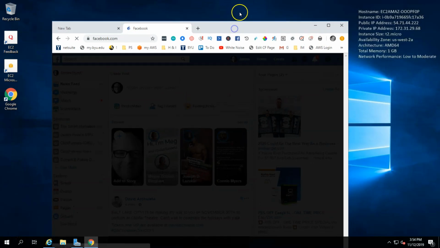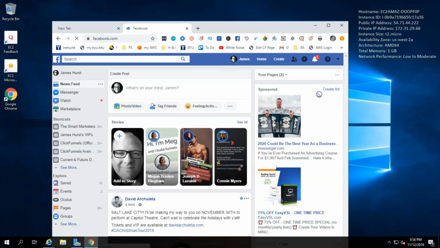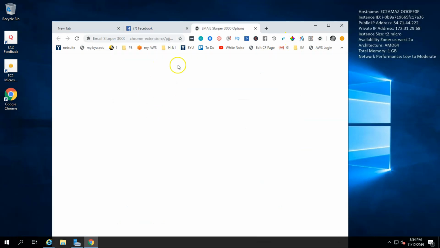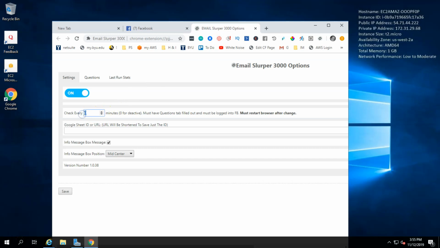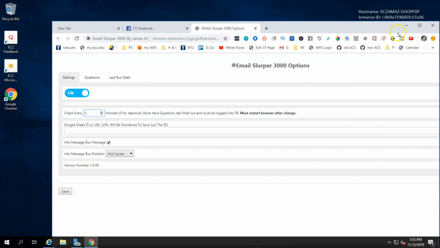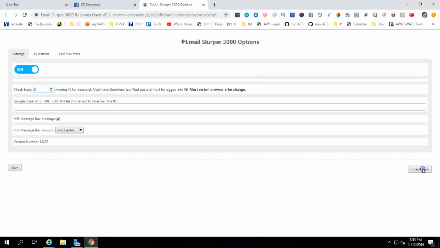And what we're going to do here now is, at this point in time, we would keep Facebook logged in. We would keep ClickFunnels logged in. And we would log into them, right? And basically now you can set these up. So we'll take the Email Slurper and we'll say, hey, you can check every 5 minutes. And the check now button's way over here. So it's right here. If I hit check now, hopefully that would pop up. I don't know if I have to have a Google Sheet in here or not.